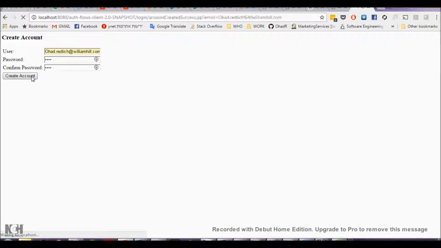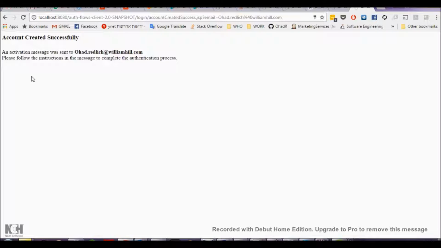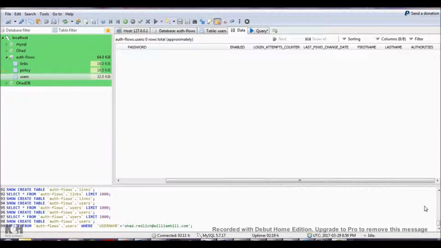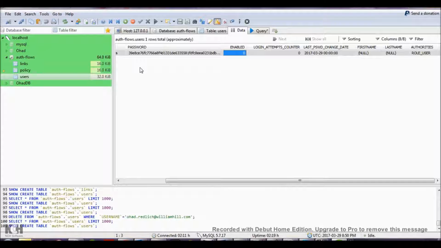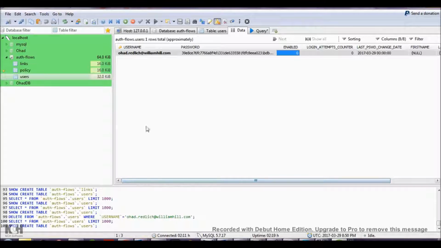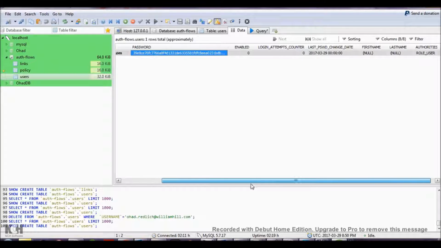Now, what happens behind the scenes? First of all, happily we can see that we received this message, account created successfully. An activation message was sent to this email, and this is the email that I got. Perfect. And what's happening behind the scenes, if we go to the users table, if we refresh it, of course, we can see a new entry, a new row in the table. This is the username, which is the key. The password is encrypted, of course.